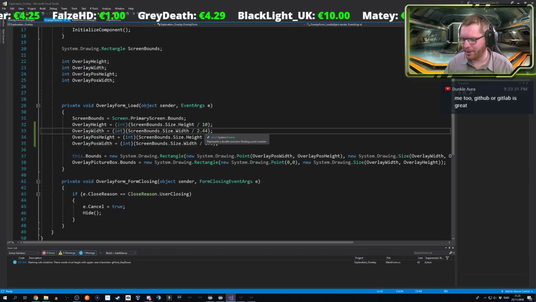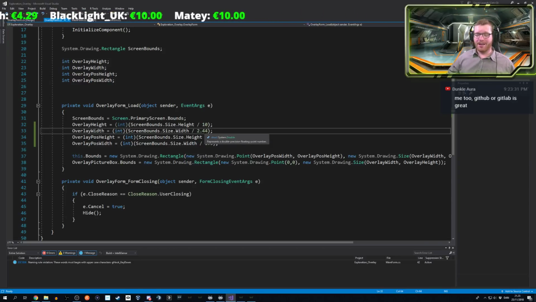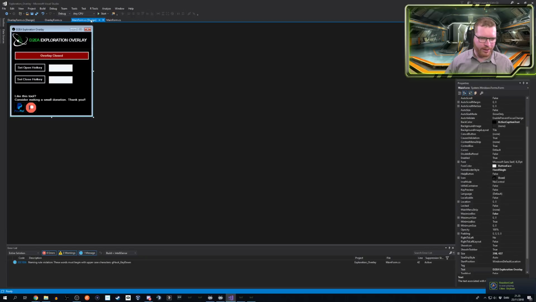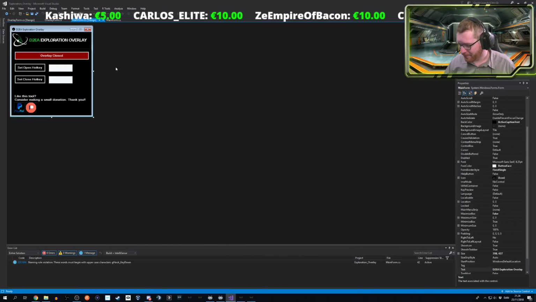What if people, as Dr. Law said, if people have used the secondary screen for Elite instead of the primary screen, I will have to figure that out. Maybe I'll do some kind of menu or a screen selection here so we can see which screens it goes on to or something like that.